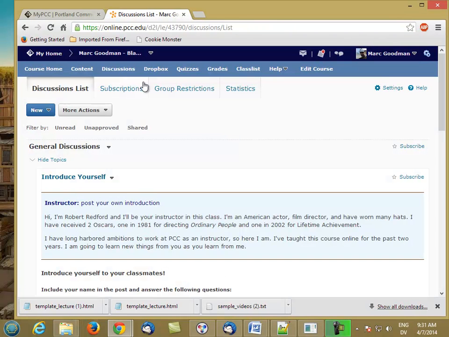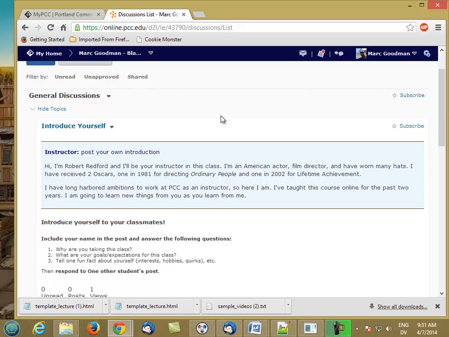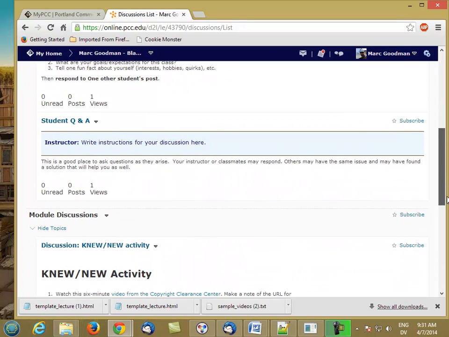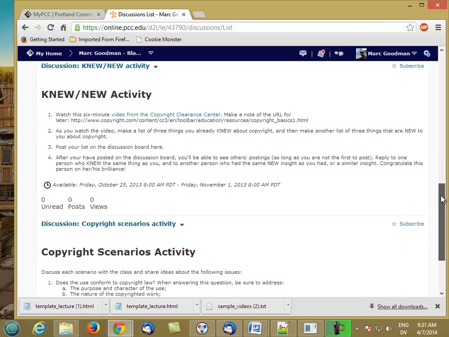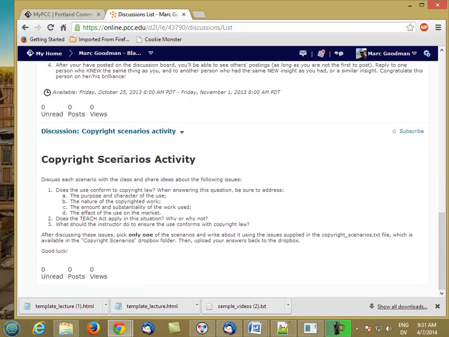Moving on to the discussions group, we see that there's an introduce yourself discussion, and once again it's referring to the previous instructor's name, so we're going to need to fix that. There's a discussion board for a new activity. So new are things that you already knew about copyright law, and new are things that are new to you about copyright law. And there's a copyright scenarios activity.